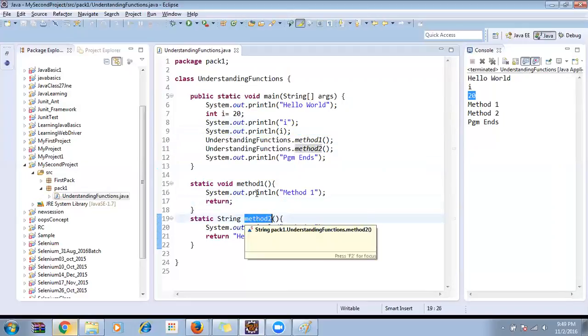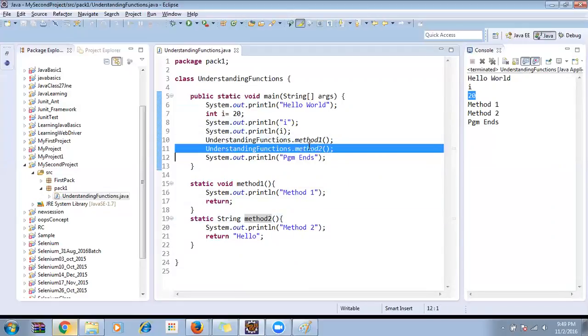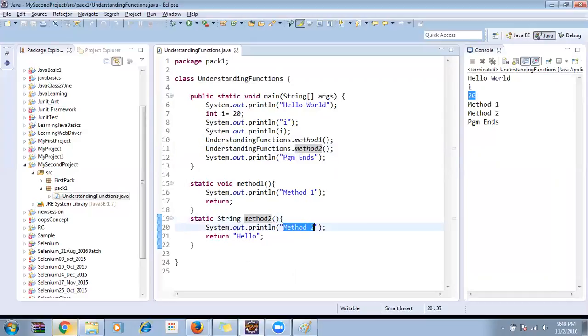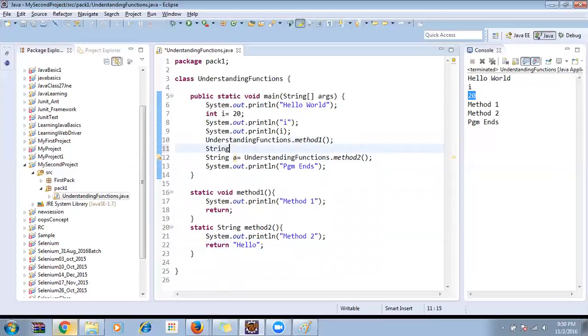Then, sorry, this UnderstandingFunctions call is not method 2. Now this will go and call the method 2 function, print method 2 here, then return hello. That hello will come over to this place, but I am not capturing it. In case I want to capture it, the value that comes is a string, so I can give string a is equal to. This a will hold hello.